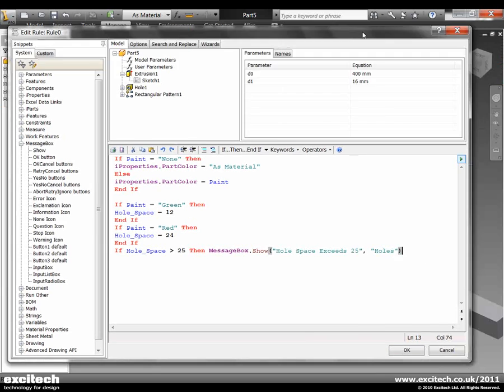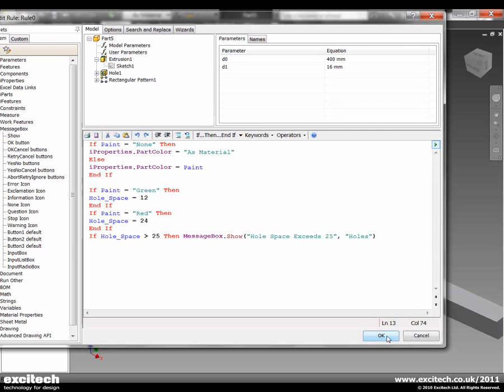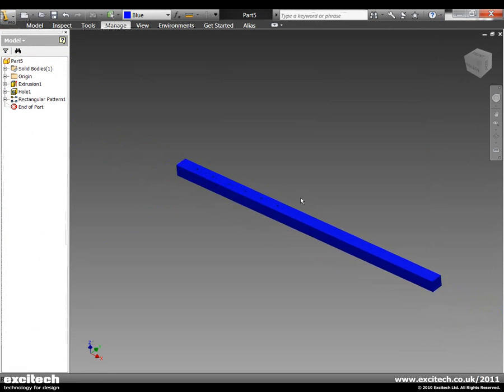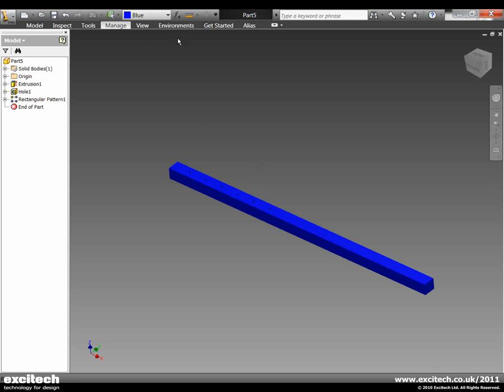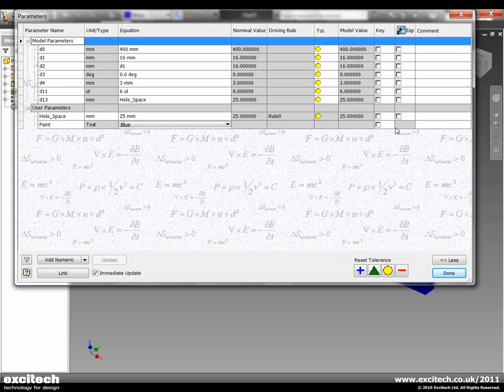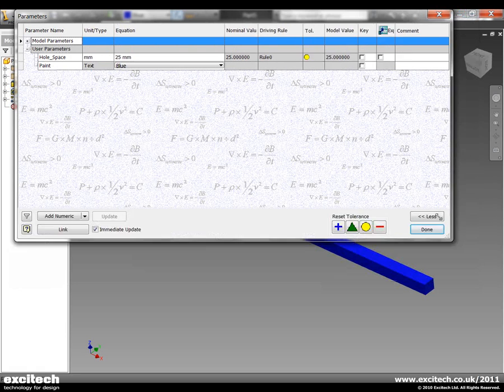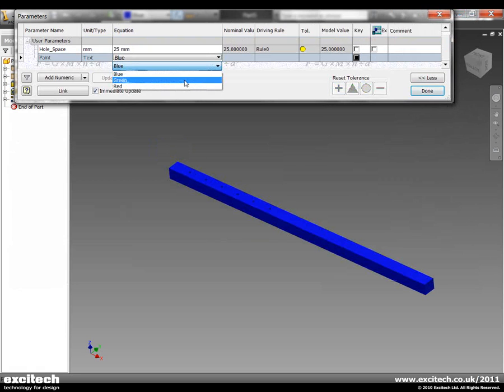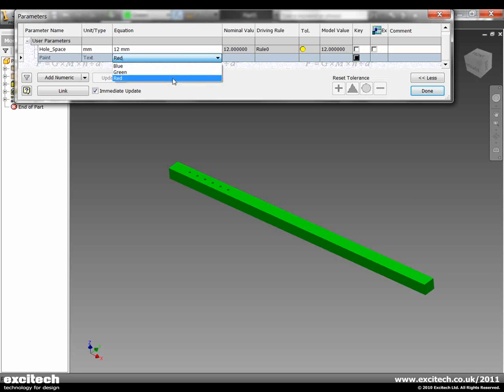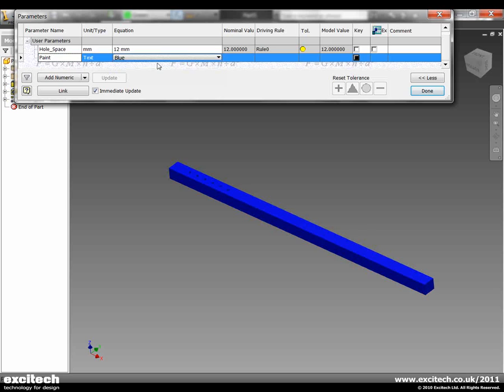So let's see what happens if we go ahead and accept that. So we can now see the trigger. So I'm going to go into parameters. Now again, I could link this to a Visual Basic dialog box if I wanted to, but I'm just going to use Inventor's triggers here. And you can now see those items updating and changing. Notice obviously when I change from blue to green and to red, you can see those hole spaces update.